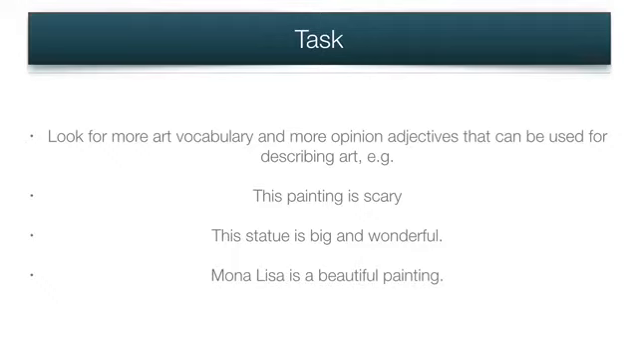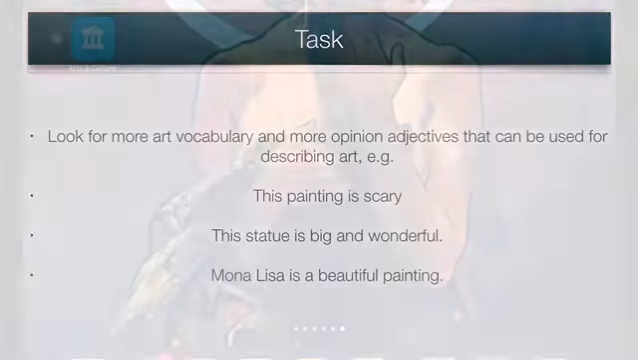Okay, your first task will be to look for more art vocabulary and more opinions, adjectives that can be used for describing art. This painting is scary, for example, or Mona Lisa is a beautiful painting.